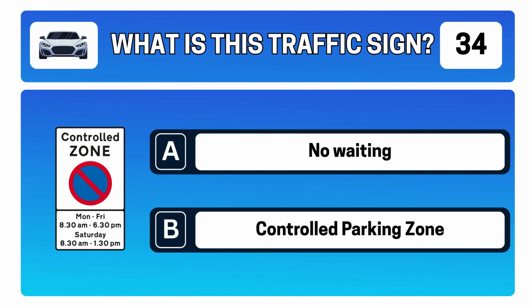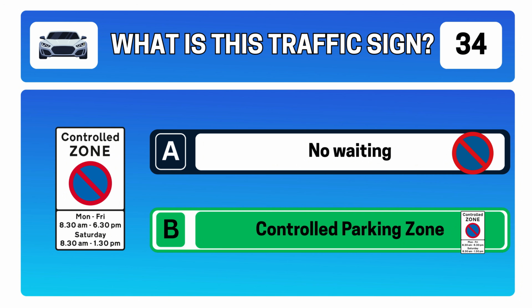What is this traffic sign? A. No waiting. B. Controlled parking zone. Well done. It is the controlled parking zone sign.